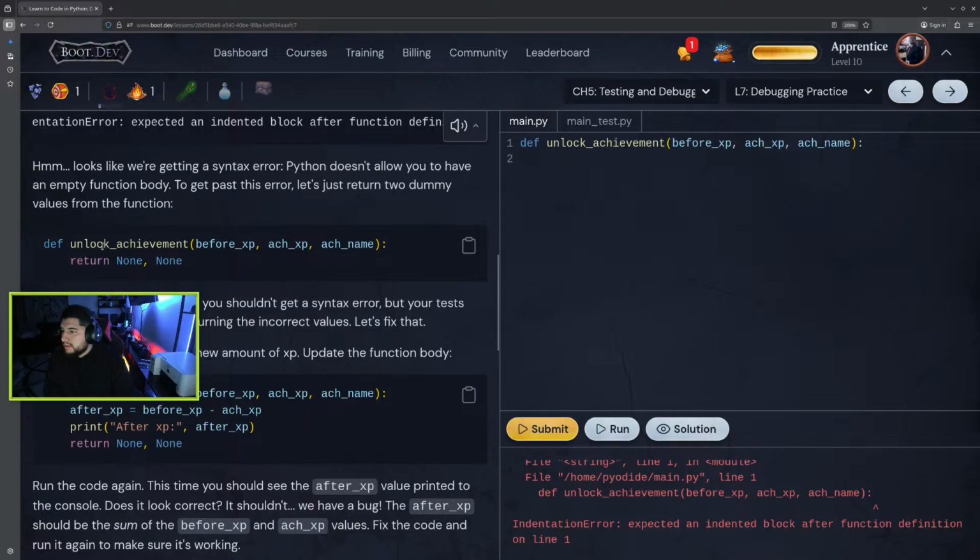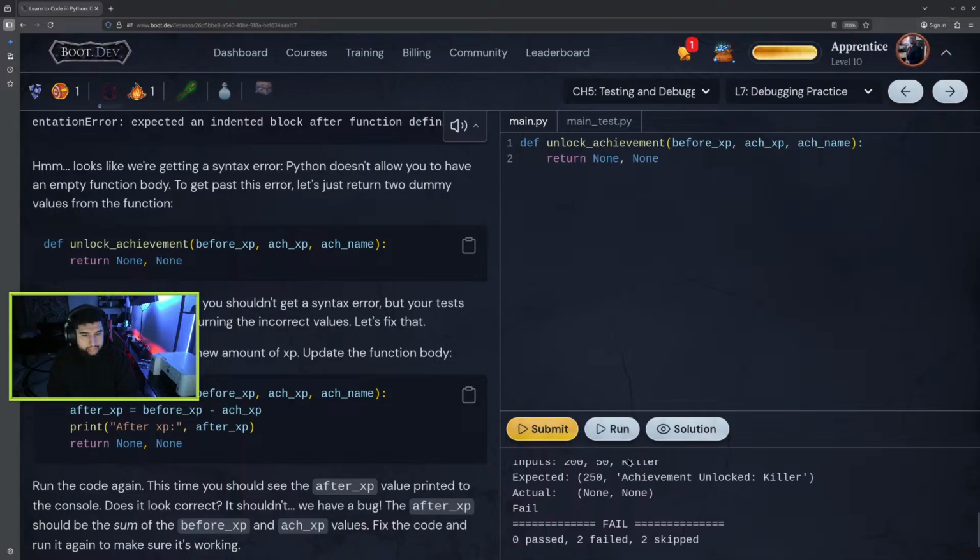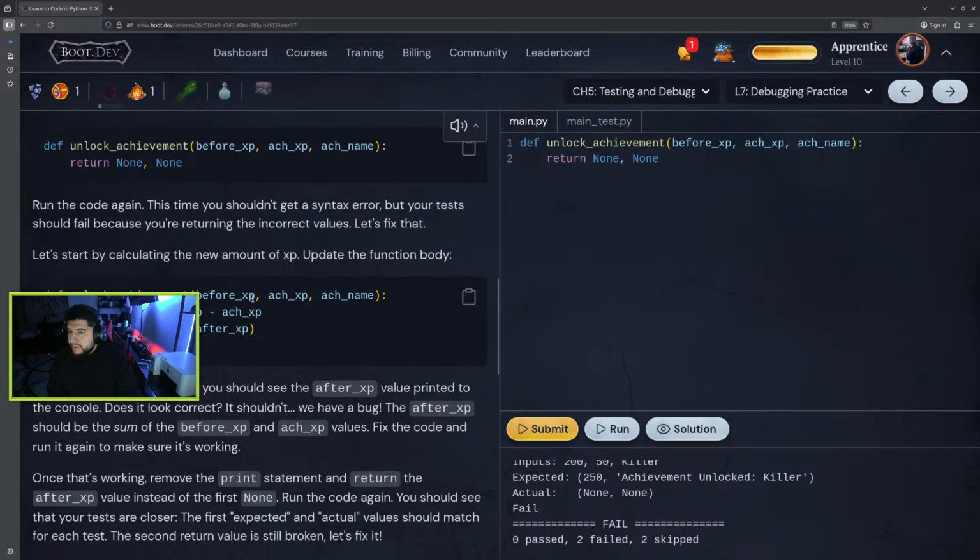So definition, unlock achievement before XP. This, return None, None. So we're going to copy this and put it here. Alright. Let me backspace, enter, there we go. So let's run the code again. This time you should not get a syntax error, but your test should fail because you're returning the incorrect values.